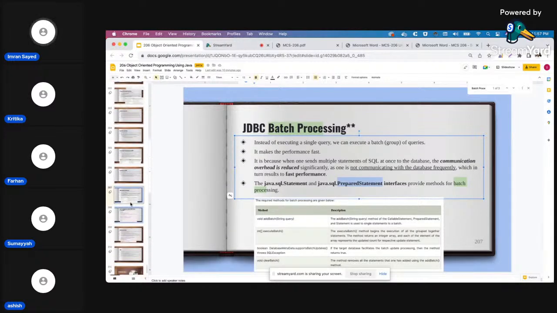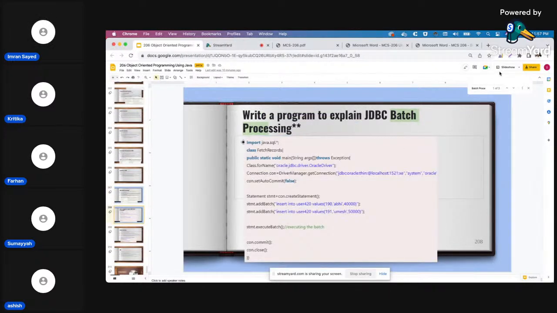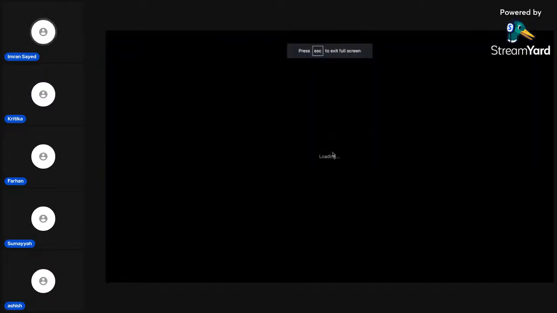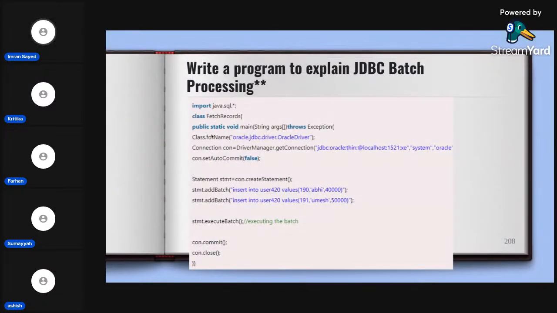So let's go to that program. I already showed you this one a while ago where I gave you an example of the driver manager. And remember we spoke about Class.forName, which is used to load the driver. This is to get the connection. Then we set auto commit to false. And then we import java.sql, because remember the JDBC is actually in the java.sql package.